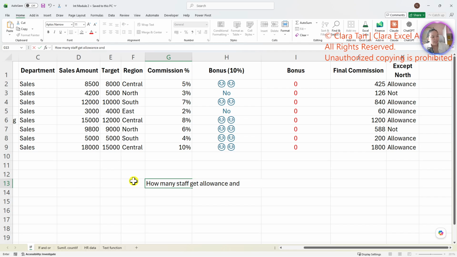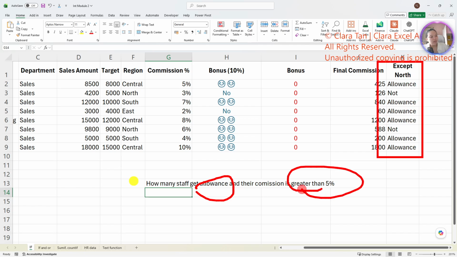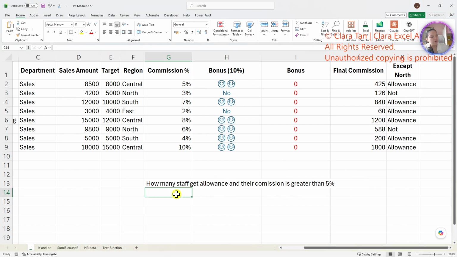How many staff who get allowance and their commission is greater than 5%? So this is the example. I have two conditions, right? One is allowance. So allowance I get from here. Another one is 10%. Oh, sorry, 5%. So 5% is somewhere here, right? For those who get allowance, at the same time, they get the commission greater than 5%. So we have two conditions. So how can we do that?